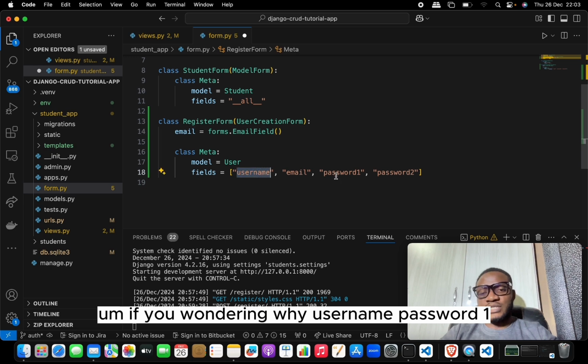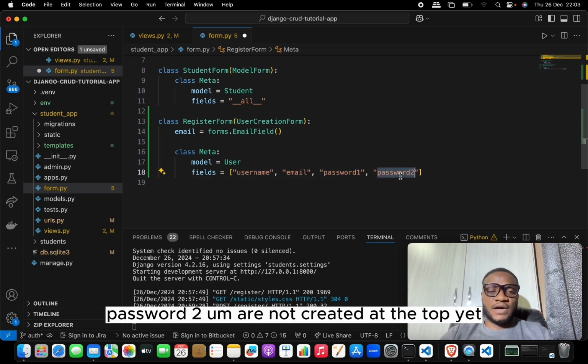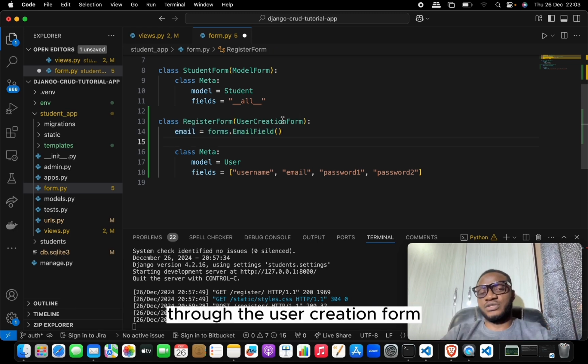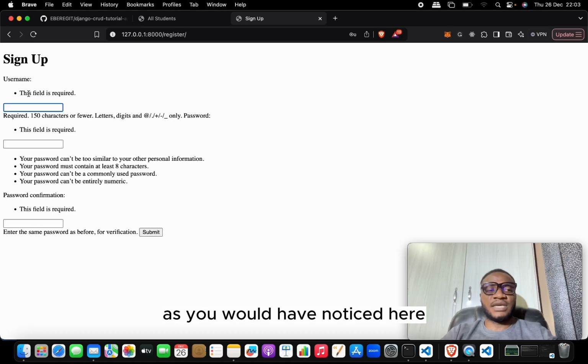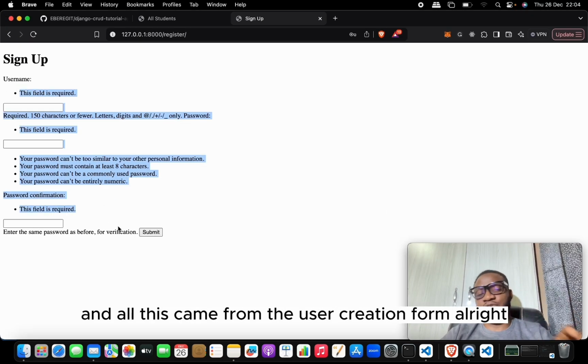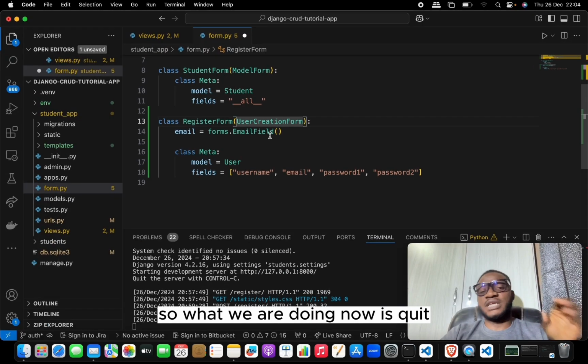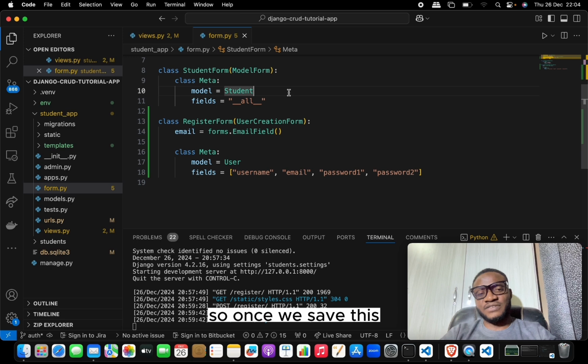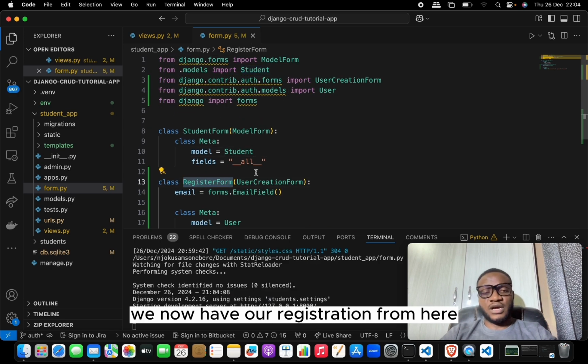If you're wondering why username, password1, password2 are not created at the top here, it is because they have already been provided for us through the UserCreationForm. As you would have noticed here, we have 3 fields, and all this came from the UserCreationForm. All right. So what we are doing now is creating an additional set of fields. Once we save this, we now have our registration form here.